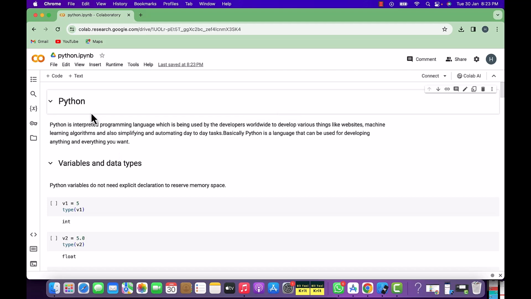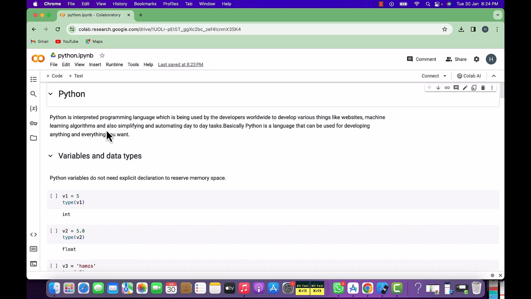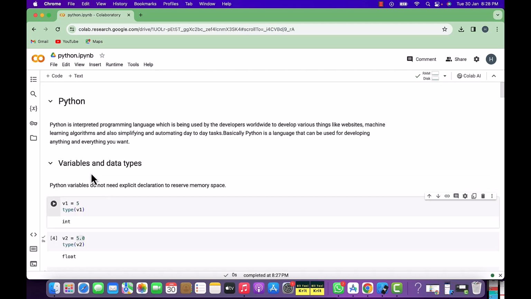And there you can firstly see the introduction of this language. So Python is an interpreted programming language which is being used by developers worldwide to develop various things like websites, machine learning algorithms, and also simplifying and automating day-to-day tasks. Basically, Python is a language that can be used for developing anything and everything you want. So it is a very powerful programming language, and it is good to have some basic knowledge of this language. So we are going to start by looking at the variables and data types in Python.